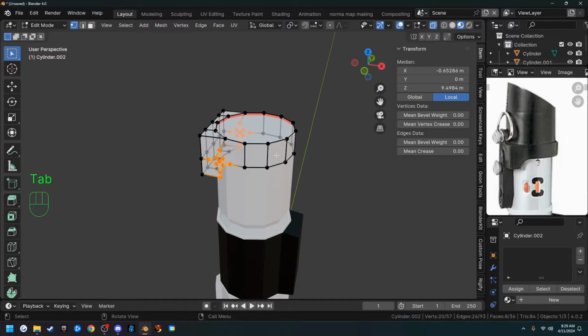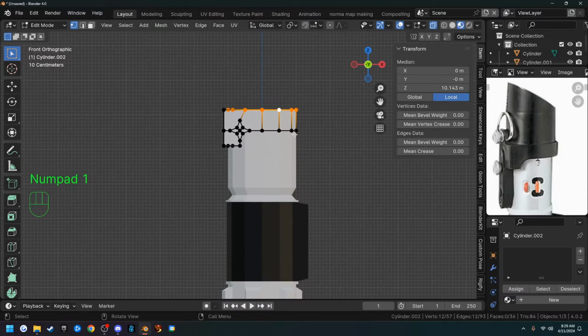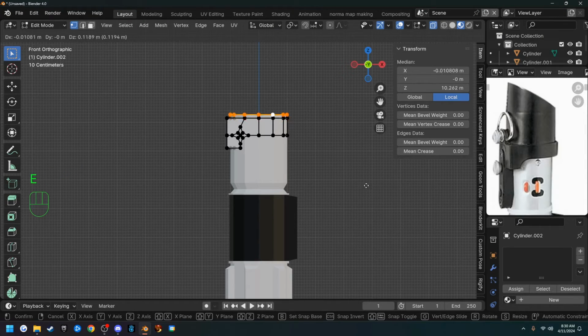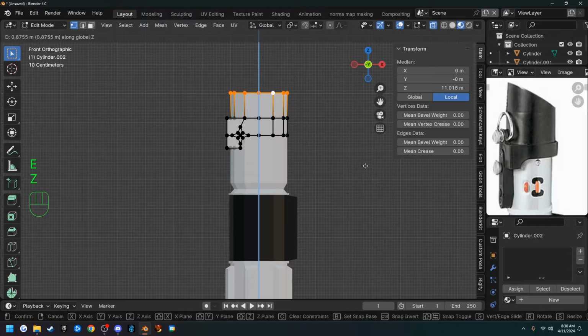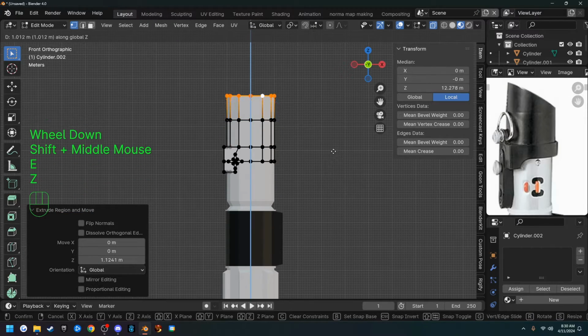So back in edit mode here. And I'm going to alt select this one and that's going to select our loop there. Go back into front view, and I'm going to extrude it up to here. Easy, and maybe to there. And then I'm going to extrude again, move it up.